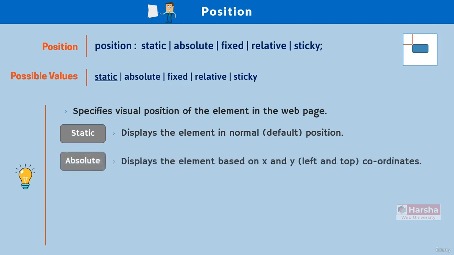What is the meaning of position absolute? When you mention position absolute, you can specify x and y coordinates by using the left and top properties of CSS3, so that the element appears at its x and y coordinates based on the left and top property values.